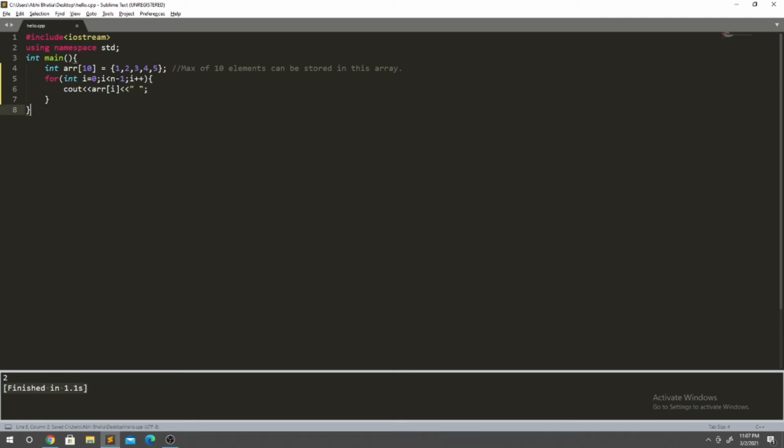So what am I doing over here? I am declaring an array of size 10 using this statement. This 10 is the maximum number of elements that can be stored. We can also store fewer than 10 values in this array. Similarly, we have inserted 5 different values in it. Now, as I told you, the indexing of the array starts from 0 and goes till n minus 1, where n refers to the number of elements present in it. You can see there are 5 elements present in it.